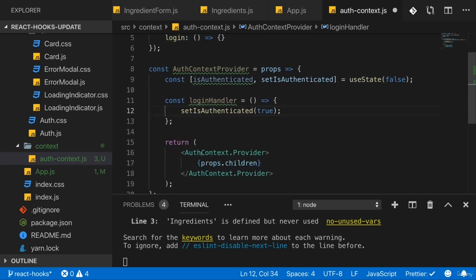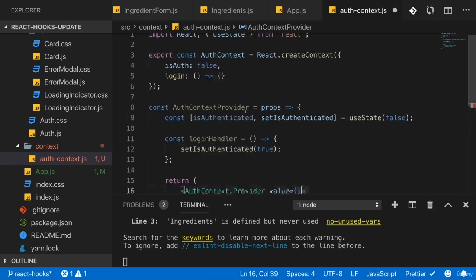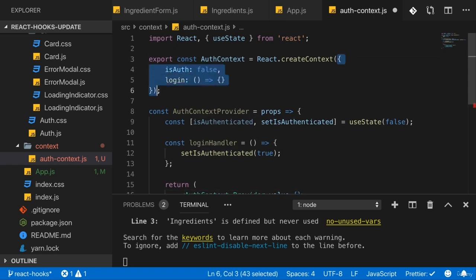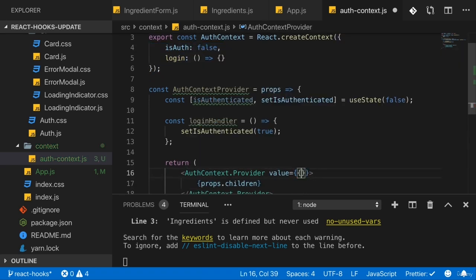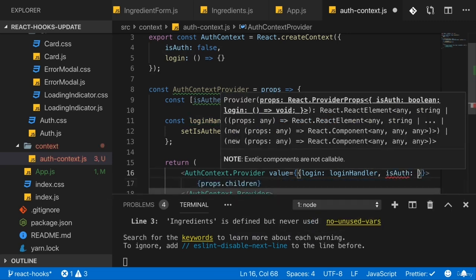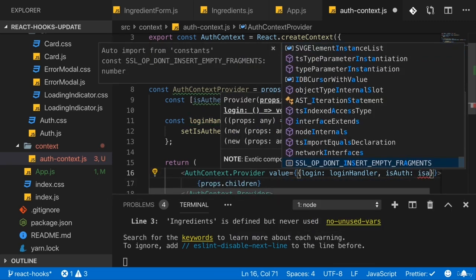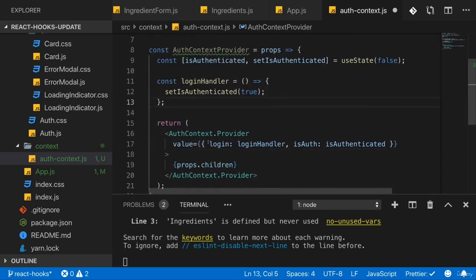Very trivial function. Now the AuthContext.Provider gets a value which will automatically be distributed to everyone listening if it changes, which describes our context. Initially we have this starting value, but now I will immediately override it with a new object where I have login. And that's my login handler pointing at this function. So now we have a real function behind it. And isAuth, where we have isAuthenticated, so this state value.